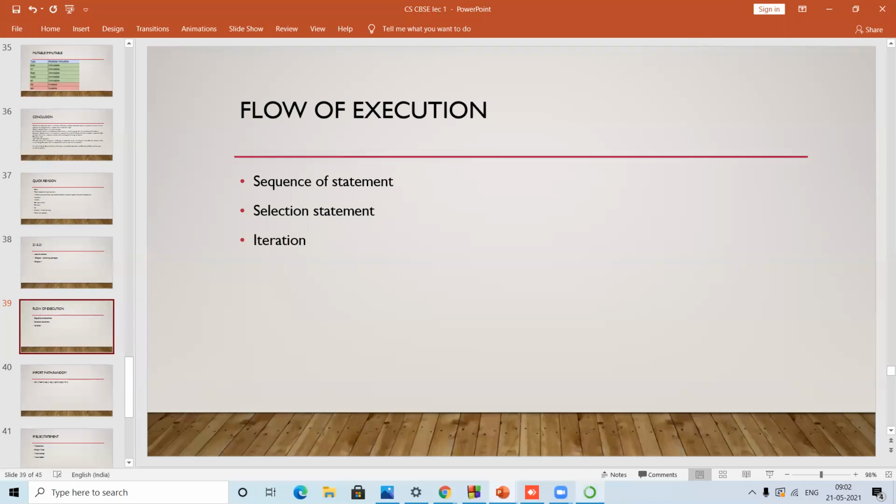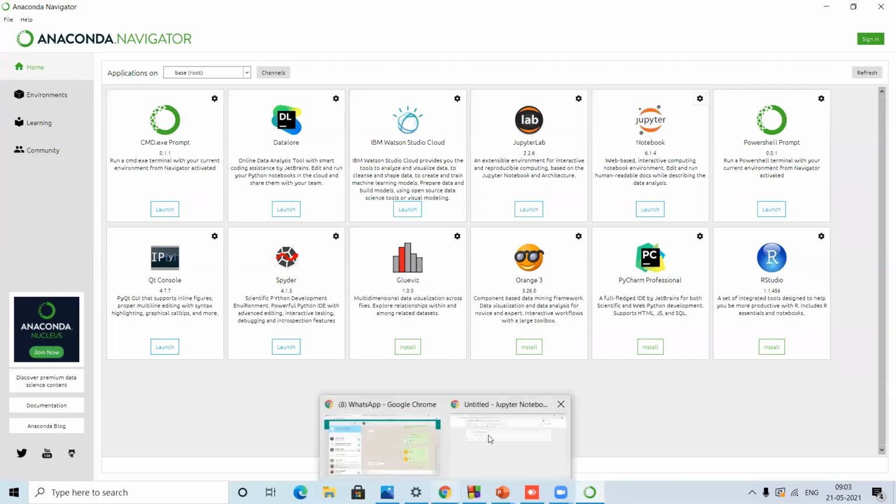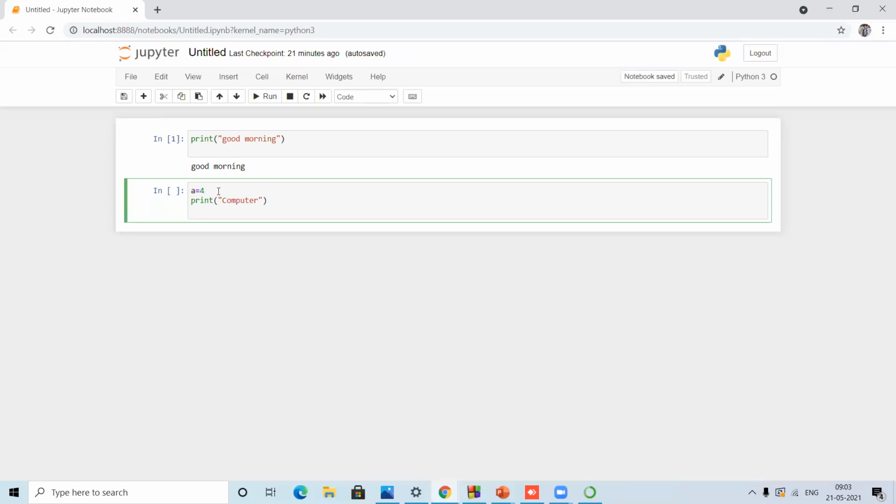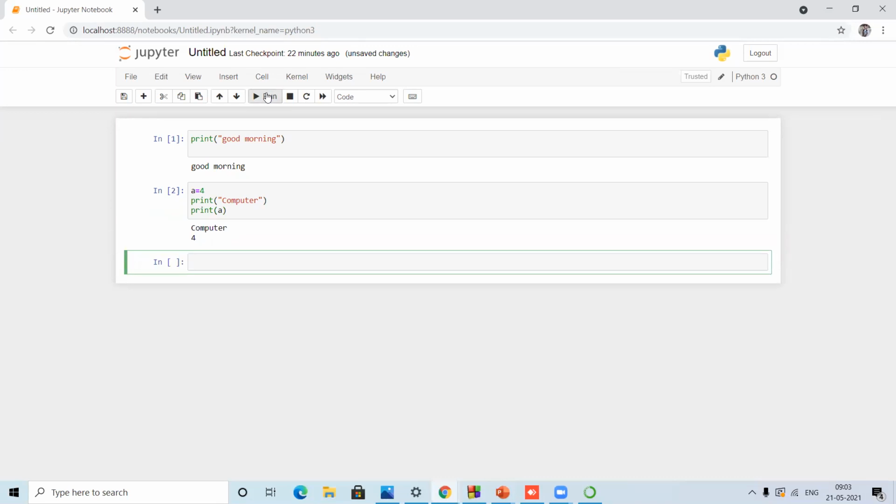I hope you can see my screen. I've just written print good morning, nothing else. If I write print and mention here computer, this is sequence, and I'm writing something else too. Suppose A equals 4, and I'll put print and then A. Then I'll say run. Now what happened? I'm putting some sequence statements inside that, and we are getting the output. So that is a sequence statement, where we don't have any if else, and we don't have any iteration, that is for and while. These are going to be sequence statements, okay?